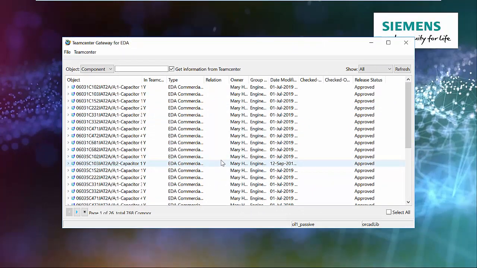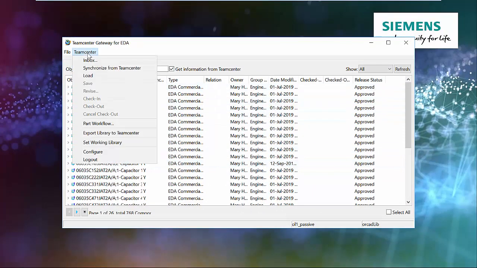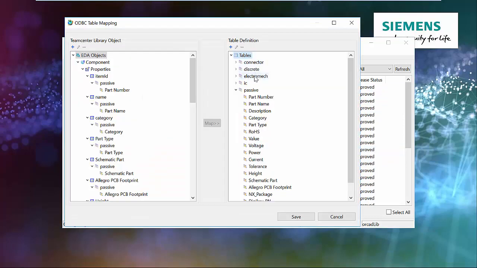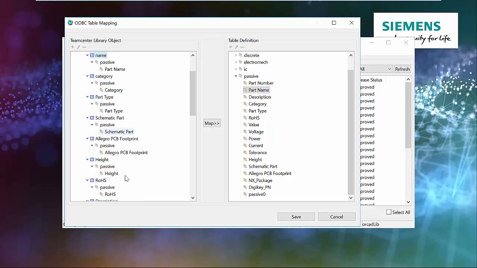EDA Gateway for Library is our tool for communicating information between a library management system and Teamcenter. You can see the components in the library. And if I look at the configuration, I have the library data on the right-hand side and Teamcenter properties on the left-hand side. And I use this to map library component properties to Teamcenter properties. So part number is going to item ID, part name is going to the name, and so on. So the properties are mapped from the OrCAD CIS database to Teamcenter properties.